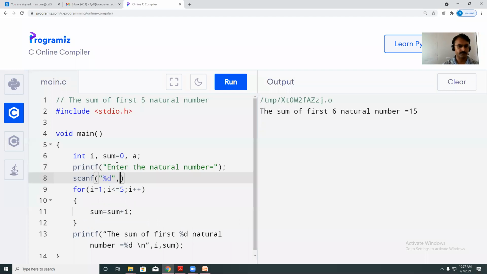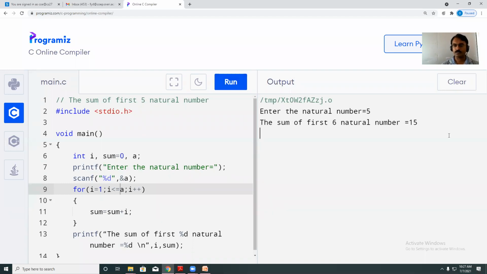%d as it is of type integer and &a. Okay, as we have calculated with a. Now here less than or equal to a. Okay, I will run the program. I will give again 5. So it will give me the 15. Okay, the sum is 15.